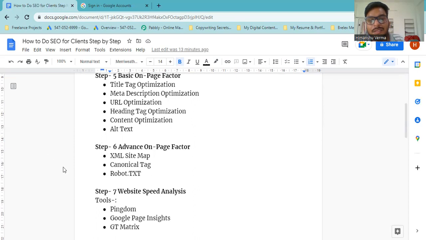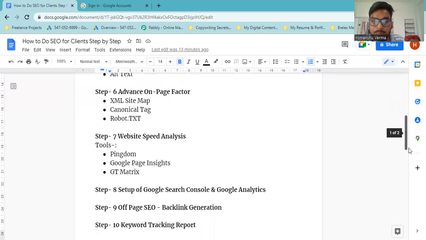And nowadays you don't have to make these three things manually, because they are already created with the help of tools. The XML sitemap is already created, along with the canonical tag and robots.txt. You should include robots.txt because it is a part of technical SEO. So you should cover these things also.